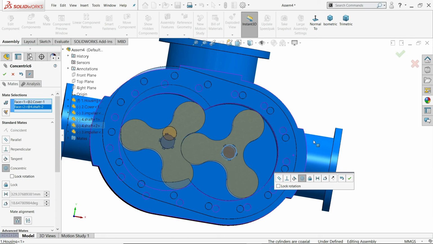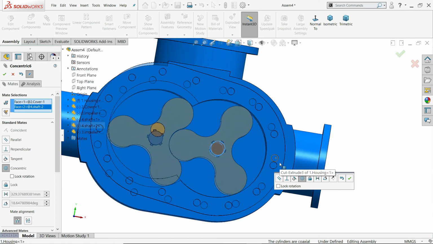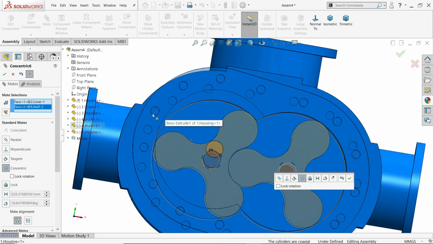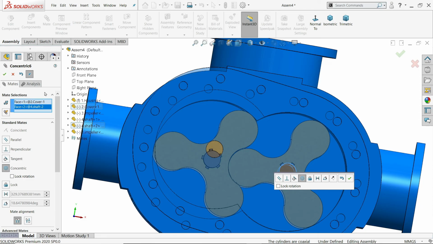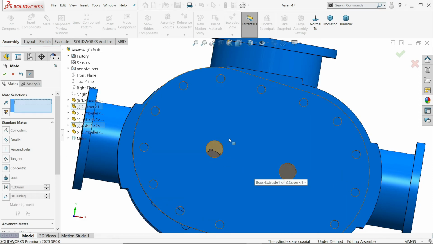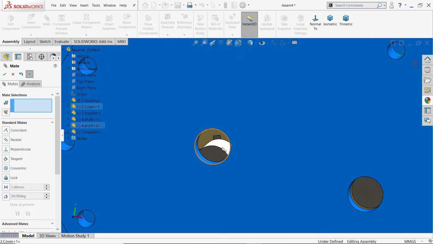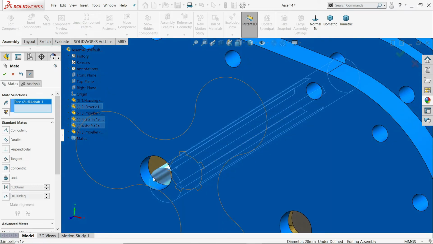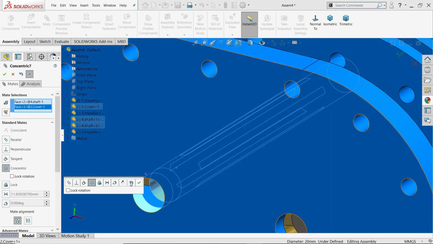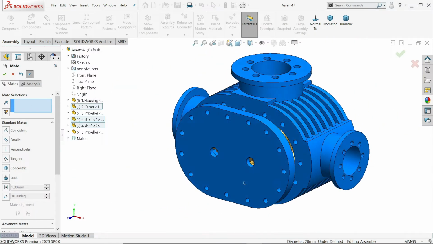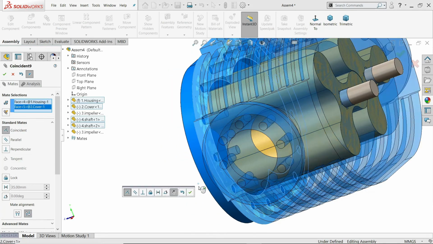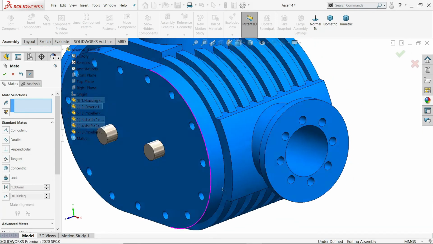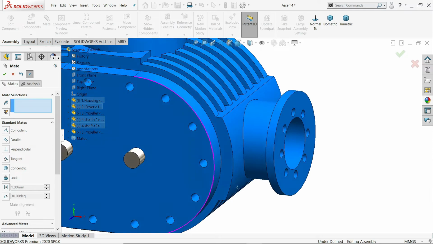Now you will see the holes are not matching, okay. Okay. Now this shaft and this hole, concentric relation, that's fine. I'll choose this face, coincident. Now okay, holes are matched.